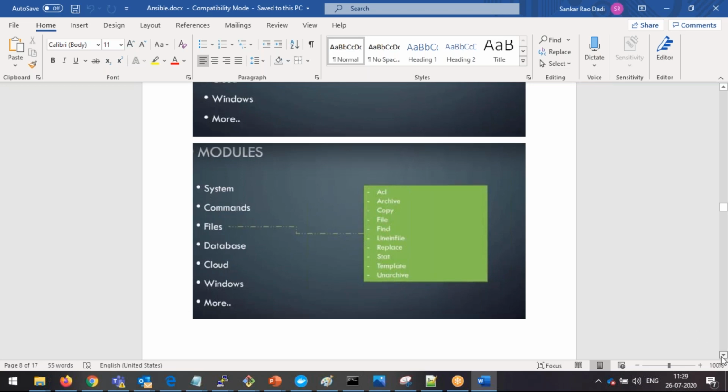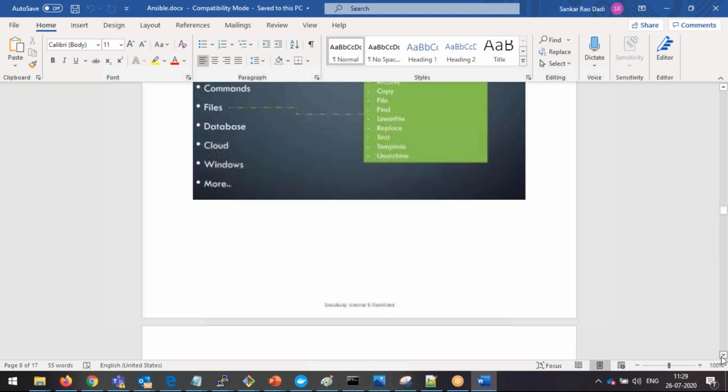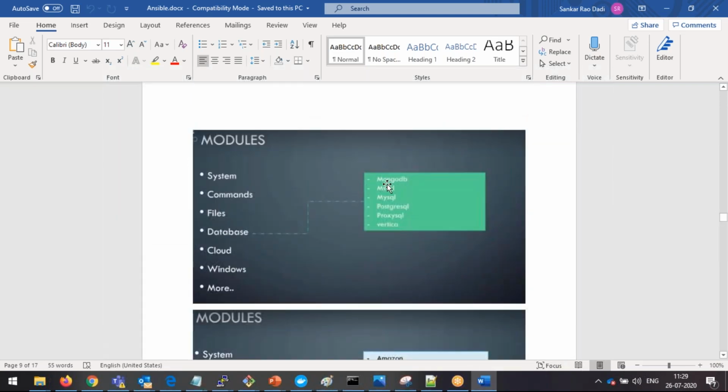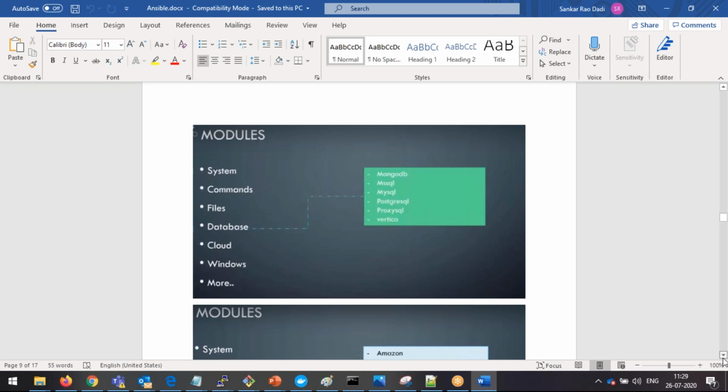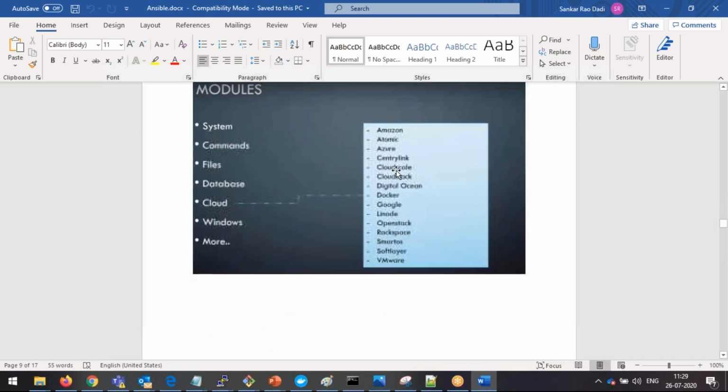Likewise, if I want to work with databases with the help of Ansible, that will be under the database module. These are the modules you can use to connect MongoDB, Microsoft SQL, MySQL, PostgreSQL, Proxy, Vertica. Right? These modules will be under the database module. Likewise, if I want to work with the cloud, Ansible will support cloud integration also. It supports Amazon, Azure, Google, Docker, OpenStack. Any cloud you can connect with Ansible. This is one of the advantages of Ansible.